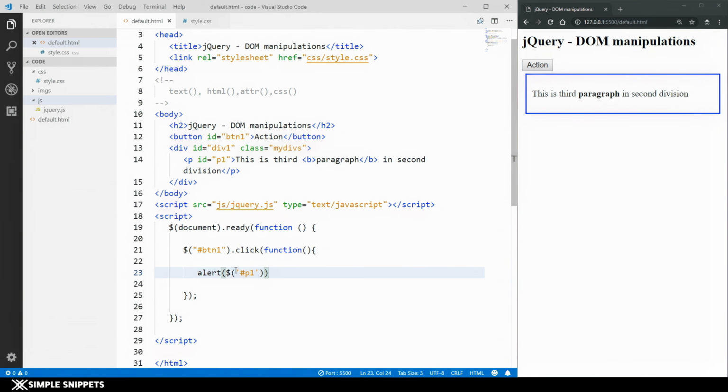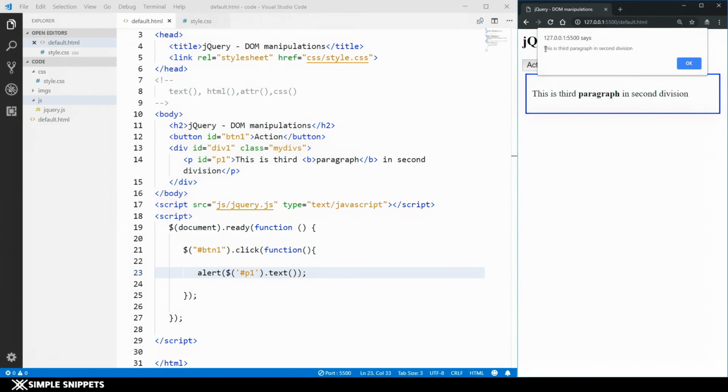And now what I'm going to say is I'm going to say text. Okay, so in the alert, I'm just selecting this paragraph, that is selecting this element with ID P1, and only the paragraph has this ID P1. And you know that there is some text inside this paragraph, so I'm using the text method to directly access it. So let's see if this works. I'm going to click on the button, and there you go. You can see we got the pop-up. This is third paragraph in second division, which is what the text is, even though it is not the third paragraph and not the second division.